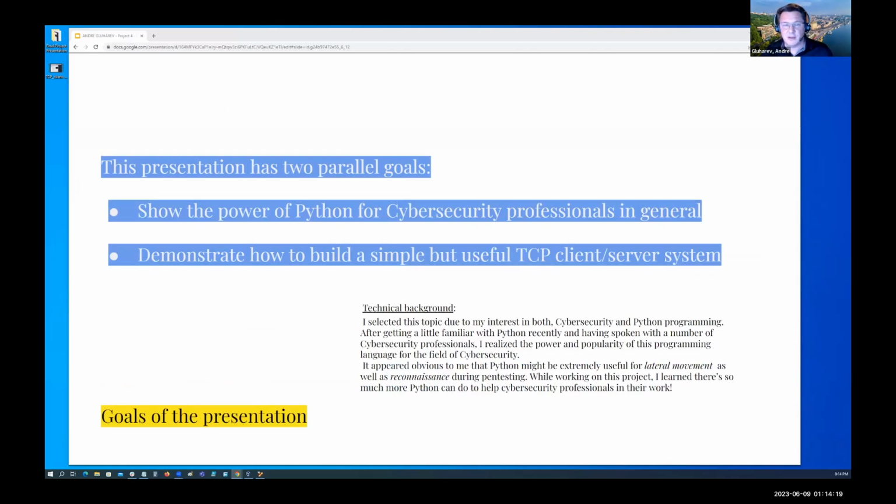So this presentation has two parallel goals: to show you the power of Python for cybersecurity and to demonstrate how to build a simple but powerful TCP client server system, which might be useful for lateral movement as well as reconnaissance during pen testing.